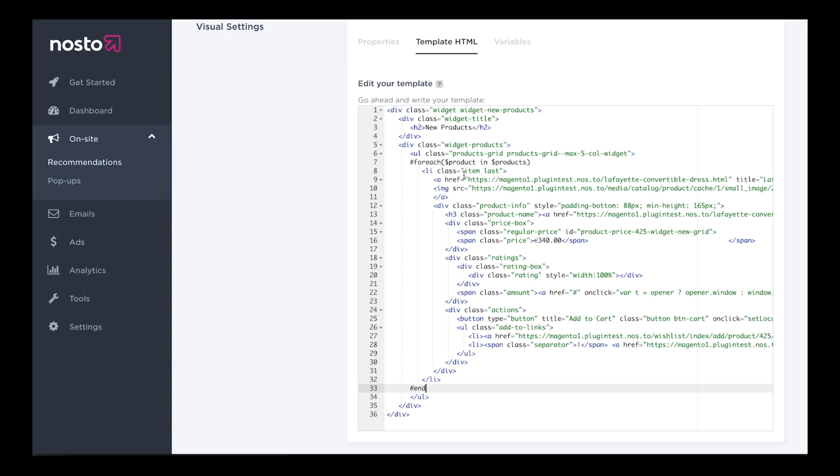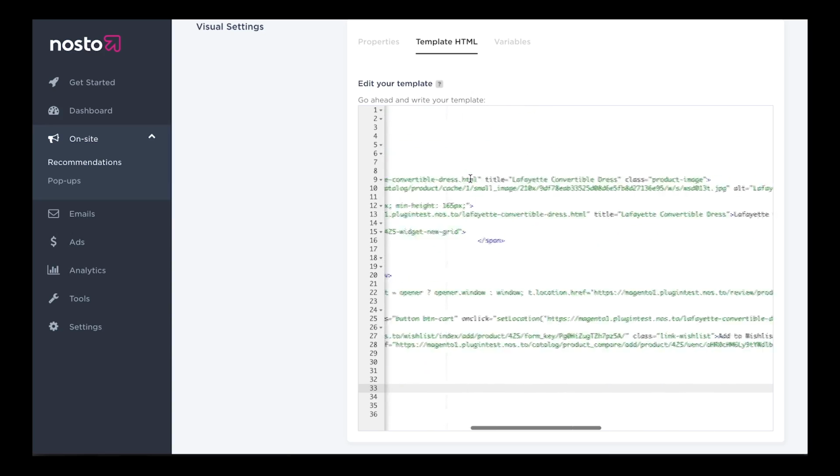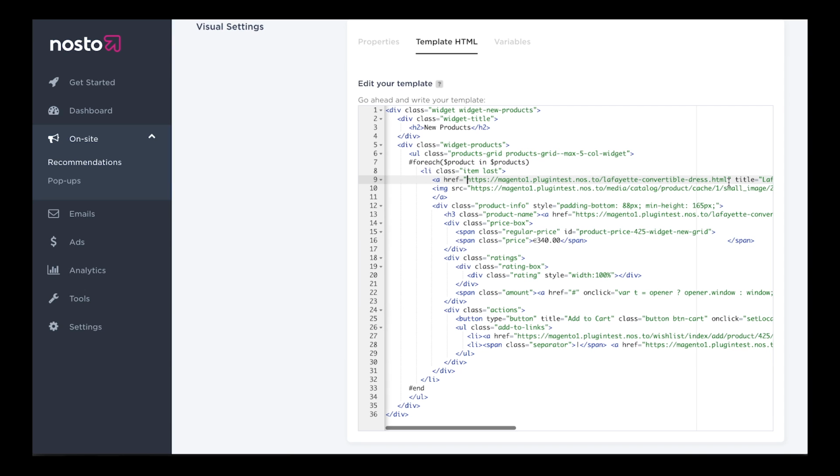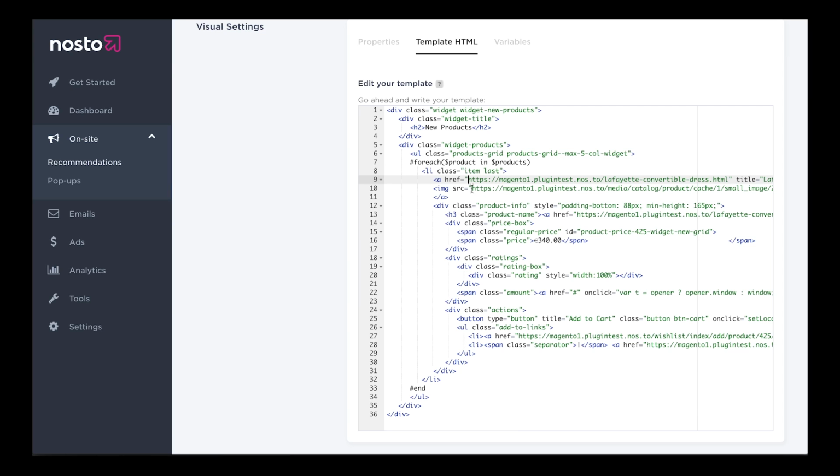Cool. Okay, now we start to place here the Nosto variables and to replace all the already present URL and source for the image and whatsoever. The first thing I can see here is the link to the product page, and this is going to be replaced with product.url, and here product.title. And here, the title of the link as product.name.